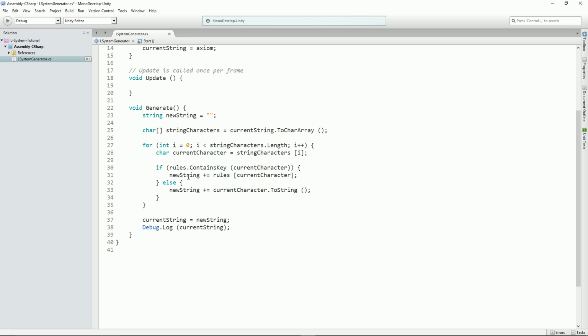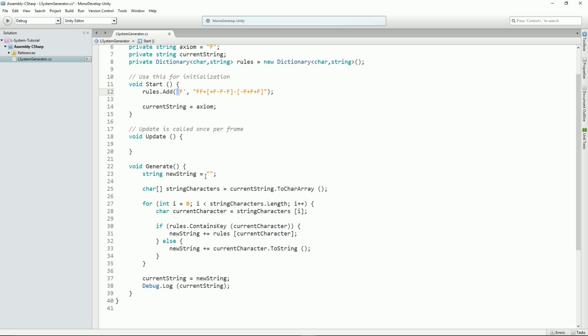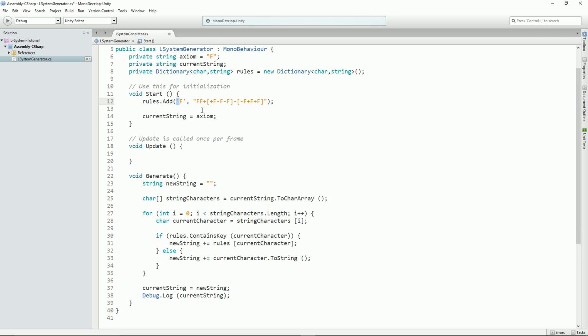So okay, we're saying here, if rules contains that key, so if it contains the F, if we come across an F, then apply this lengthy string to the new string. Otherwise, just whatever it is plus. Alright, so let's give that a go.